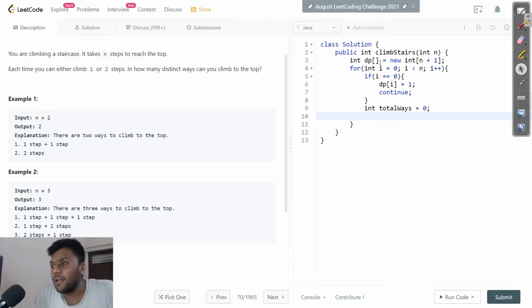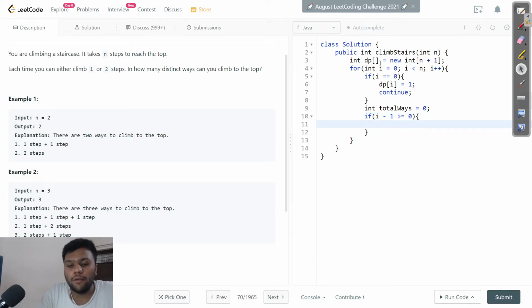Okay, so now what I am going to do is make one if condition: if i minus 1 is greater than or equal to 0. Now you're asking why I'm not using n. It's because I just initialized with i, so I'm going from i to the last. So what I will do over here is totalWays plus equals dp of i minus 1.